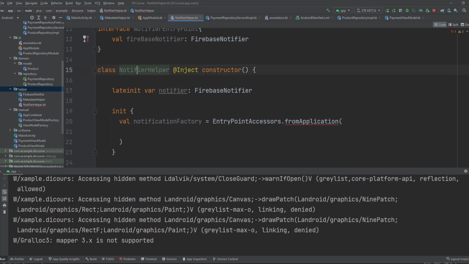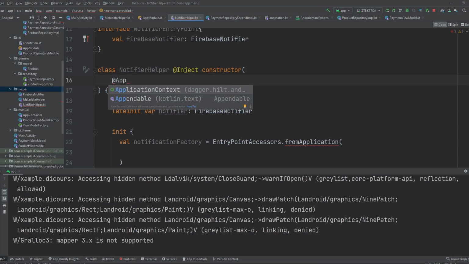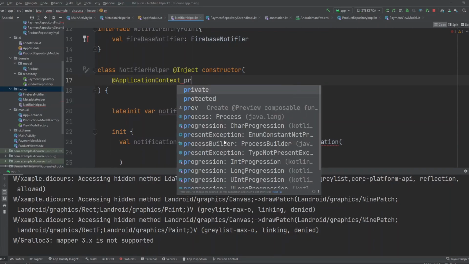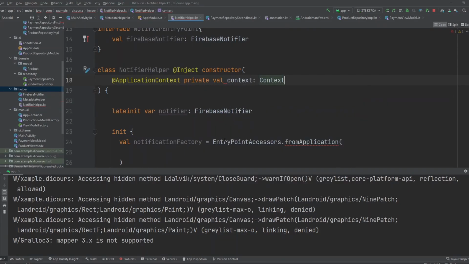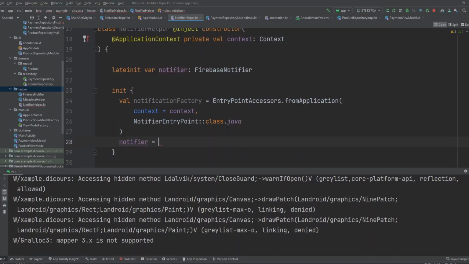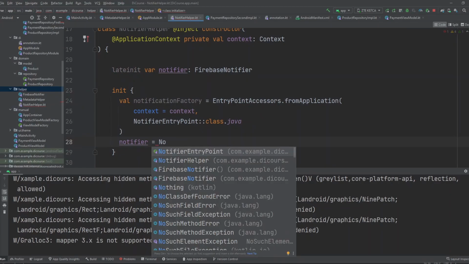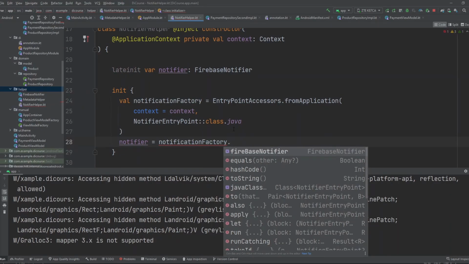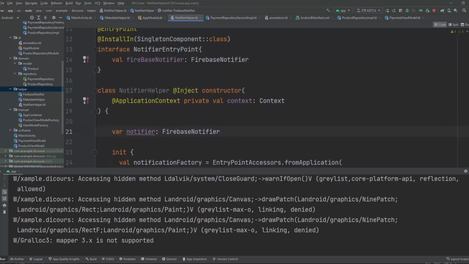So for the context, it has to be provided as a dependency in our class. So we have already a predefined qualifier for that purpose. It is application context. Let's do here private val context of type context. The context will be context. We will provide here as a second parameter the notifier entry point that we have defined as the limit of the Hilt support. And finally, we will do our notifier equal notification factory, and we will do Firebase notifier. So this is how to show Hilt how to inject the notifier or a class that's not supported by Hilt. And finally, we can use the notifier in our view model or wherever we want.